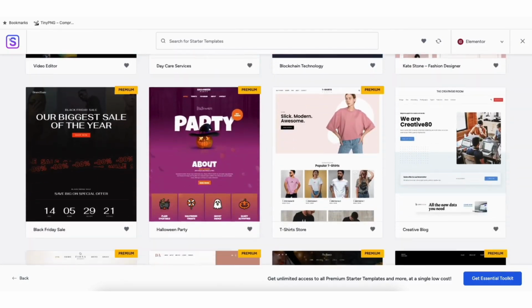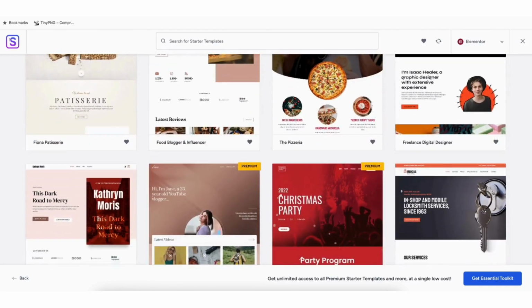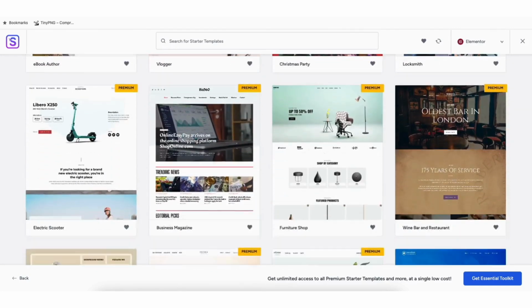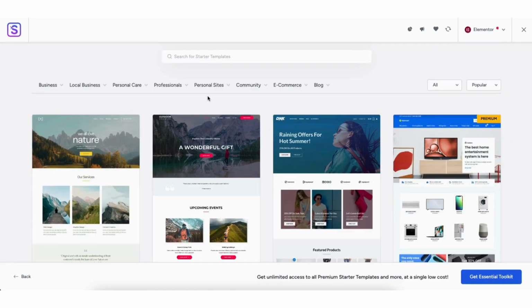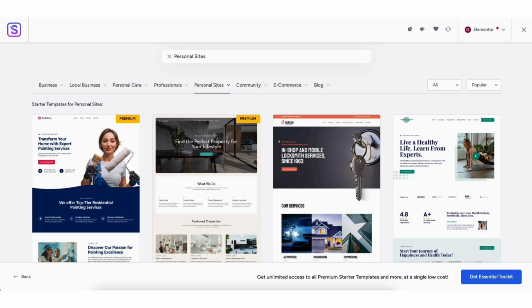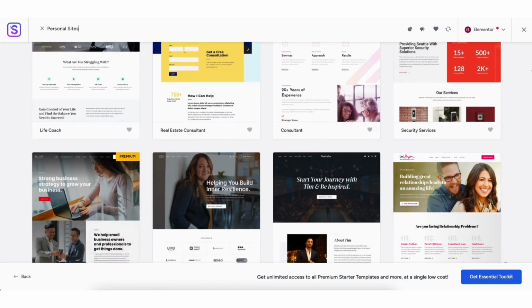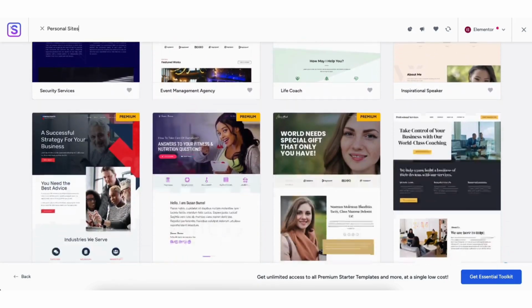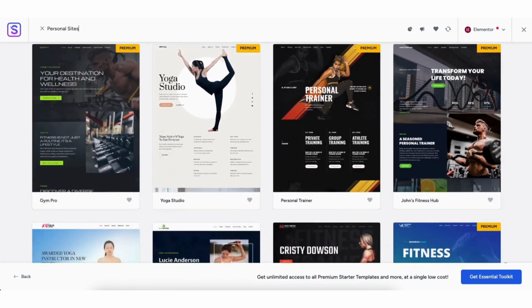Just find a template you like, and then you can start making it your own, no matter what category the template is in. If you hover over personal sites, you'll see a bunch of subcategories you can choose from. I'll click personal sites to bring up all the personal templates. There are a lot of personal website templates to choose from. Select the template you want.